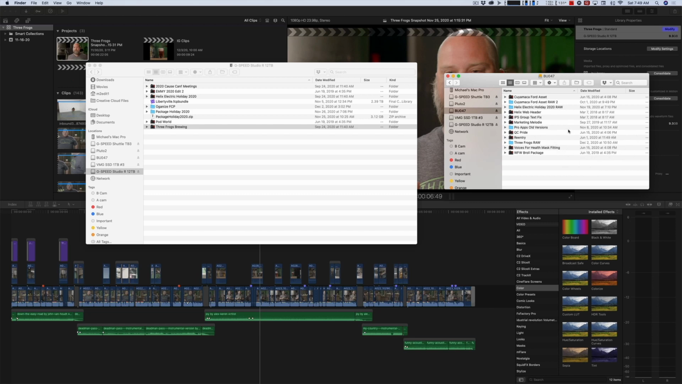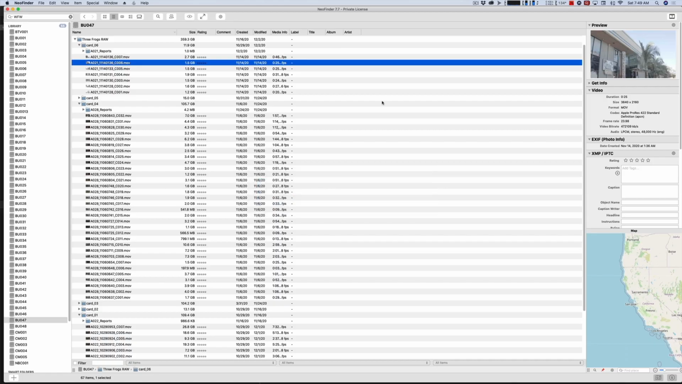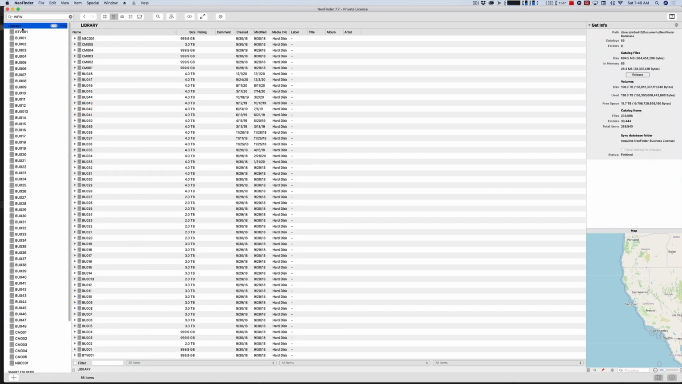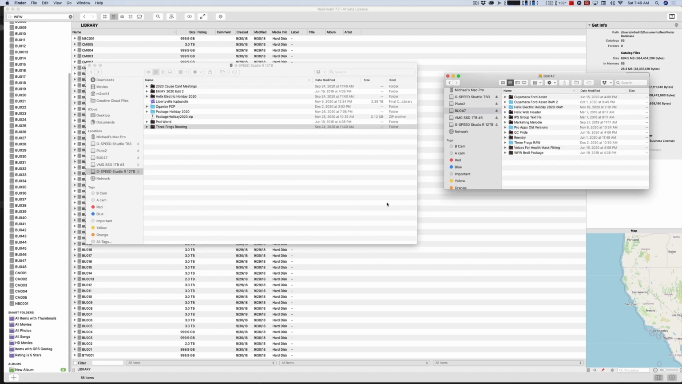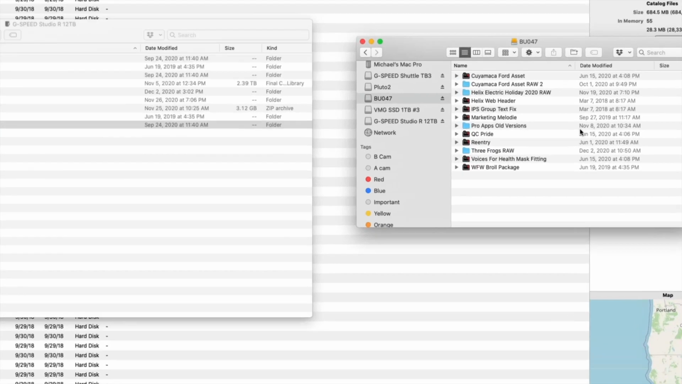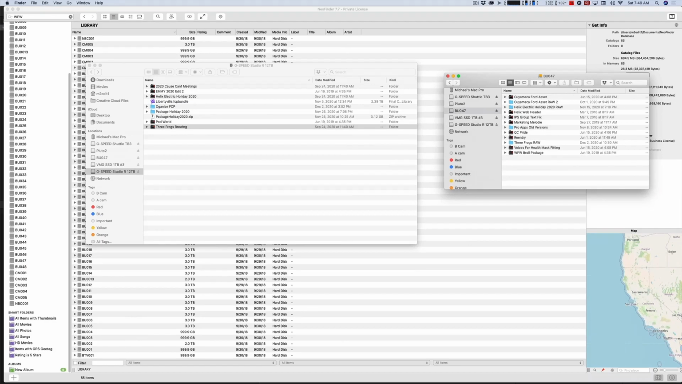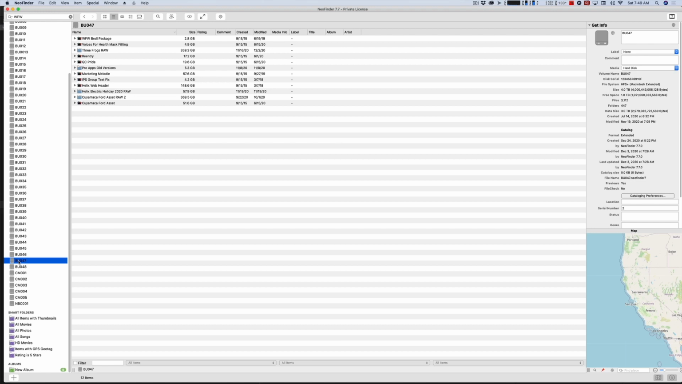All right, now that we have it on the archive drive, what do we do with it? Well, that's where this little application NeoFinder comes in handy. NeoFinder is a database of drives. It calls them catalogs, and it basically goes out and scans the drive and creates a database for it. If I click on backup 47, you'll see it's already done that scanning process. So now it has a database of everything that's on that drive.